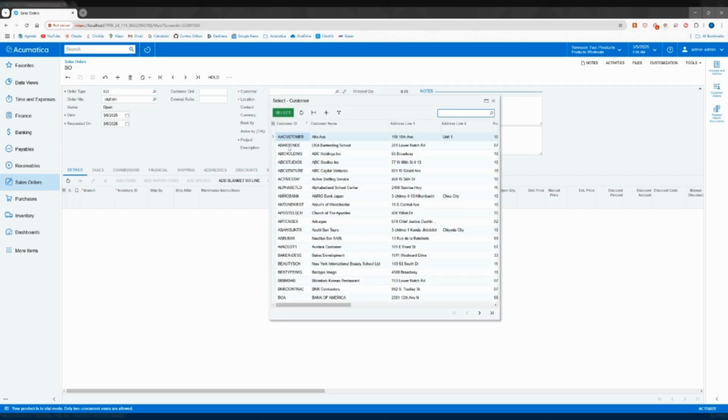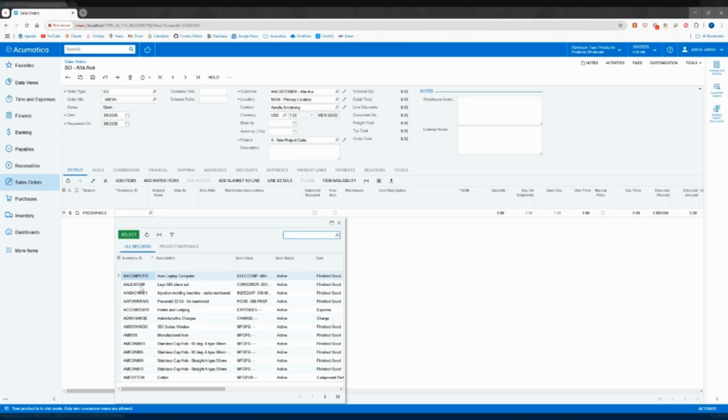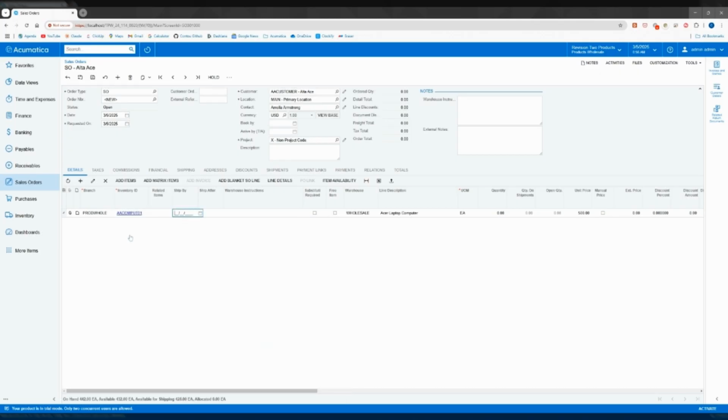So I will select a customer, and an item. In this case, we're going to go with one computer and set the quantity to 1.